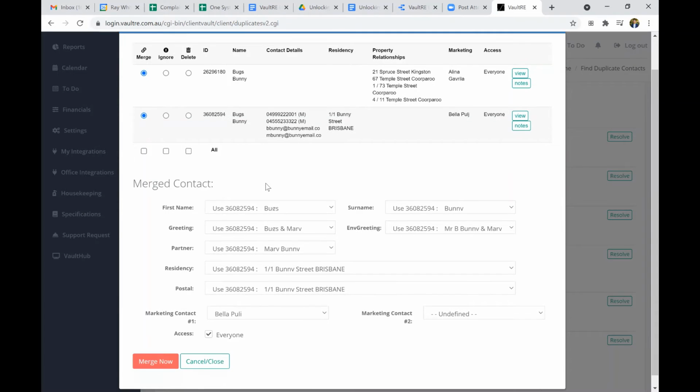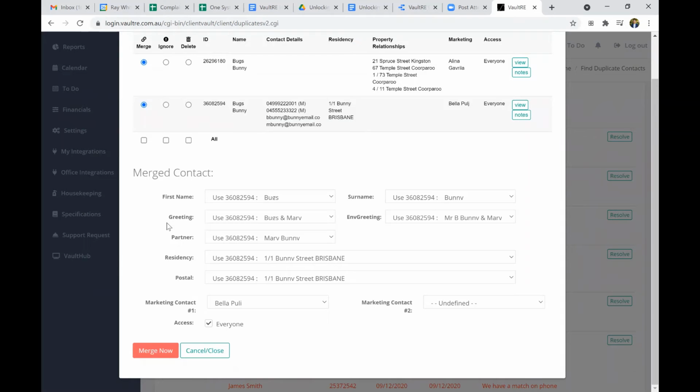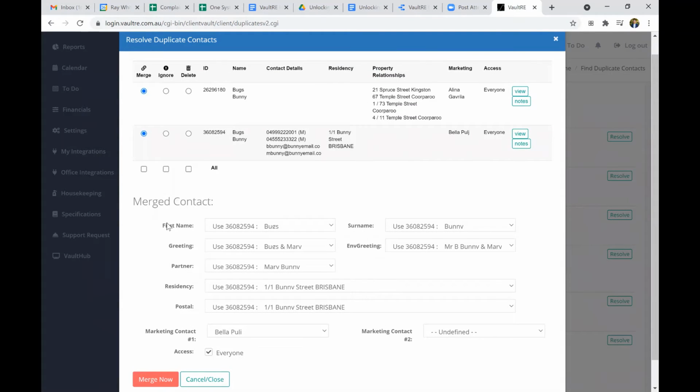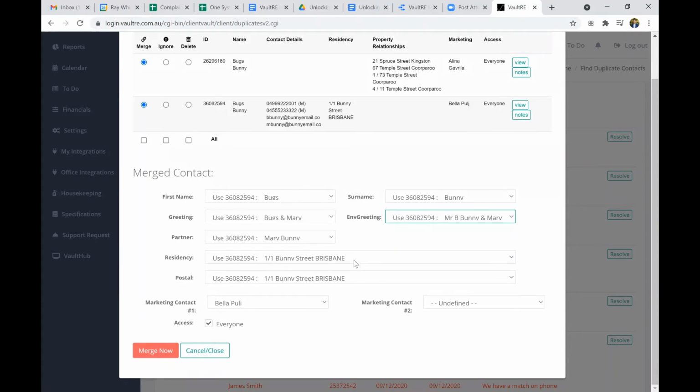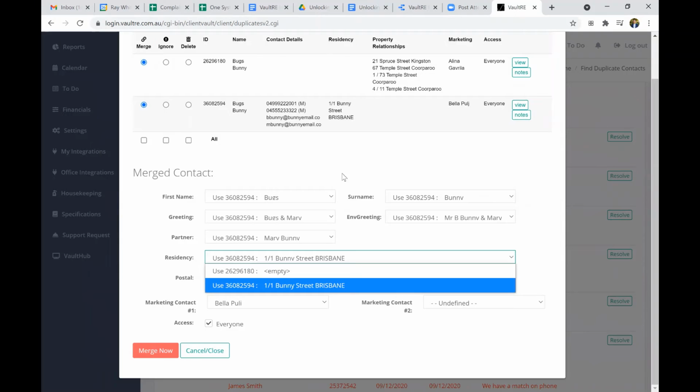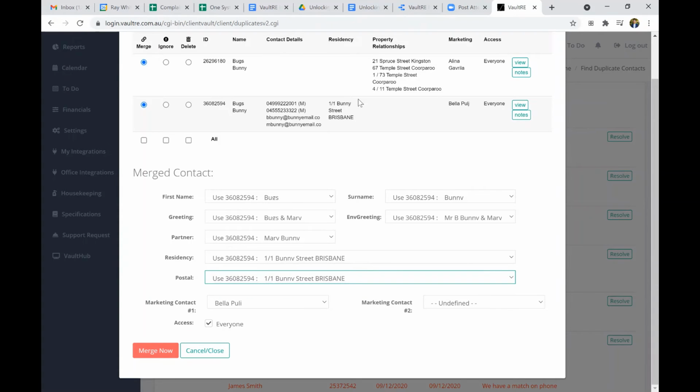So what we'll do here is we'll run through the process of merging this particular contact. So where this process differs between my desktop and Vault is it actually allows you to select here. So basically what you'll see is the ID number of the particular contact card, and then you'll be able to select which ID or first name you would actually like. So as we're just working down here, Bugs and Mary's cool, Mr. B Bunny and Mary Bunny. But as we're working down, obviously the residency, yes, we do want that in there. The postal address is just pick that up from the main contact card here.